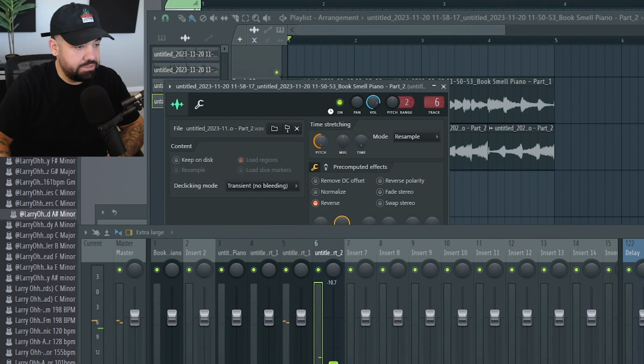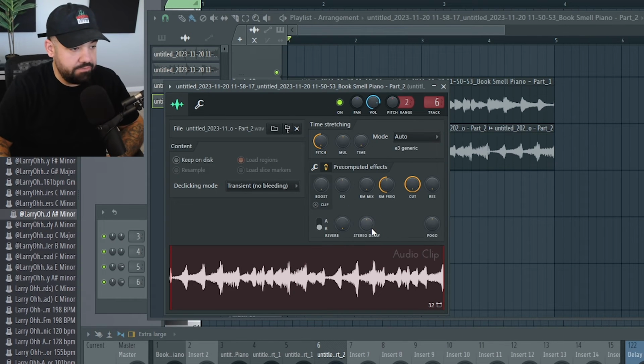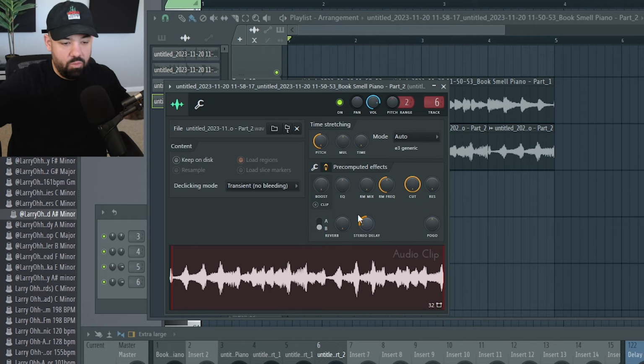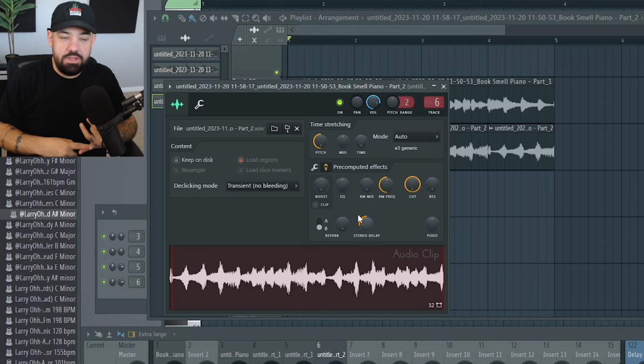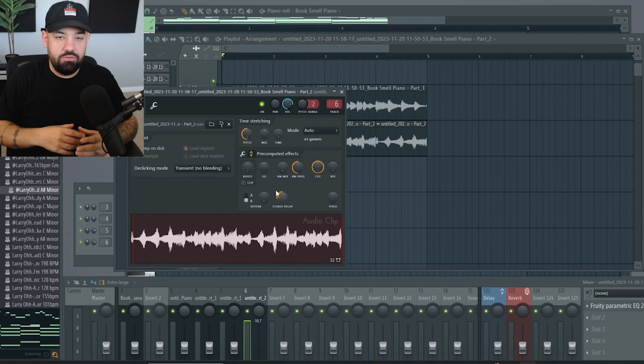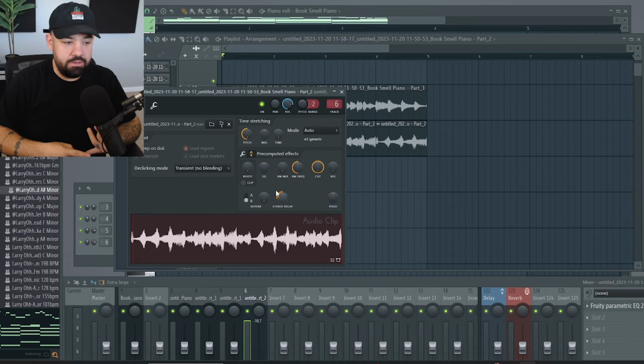Even try lowering the pitch. On the reversed one, I like to go to pre-computed effects, add some stereo delay to really widen it, to separate it from that original one. That way they don't clash. The EQ, you can get rid of some of the clashing because a lot of those frequencies are going to hit one another, right? So I like to do things to avoid that. Throw some EQ on there, cut some lows, maybe cut some highs, filter it out a little bit. Also, stereo delay, widen it.